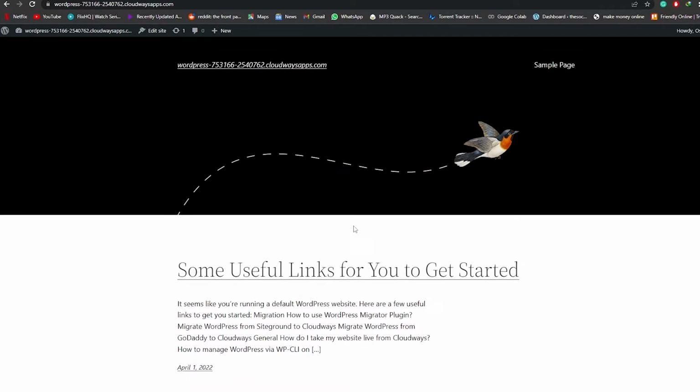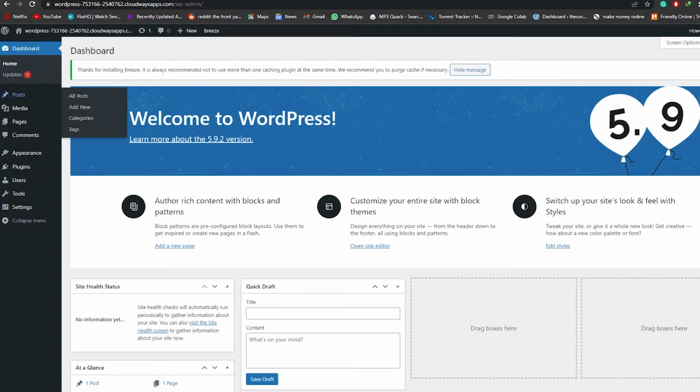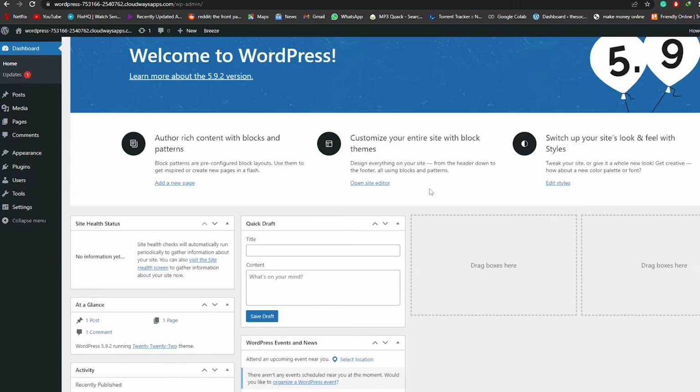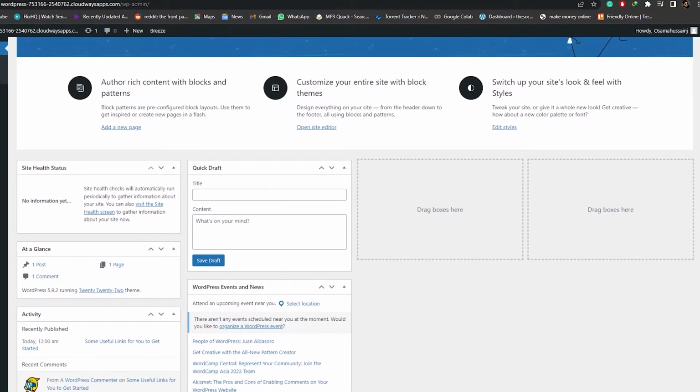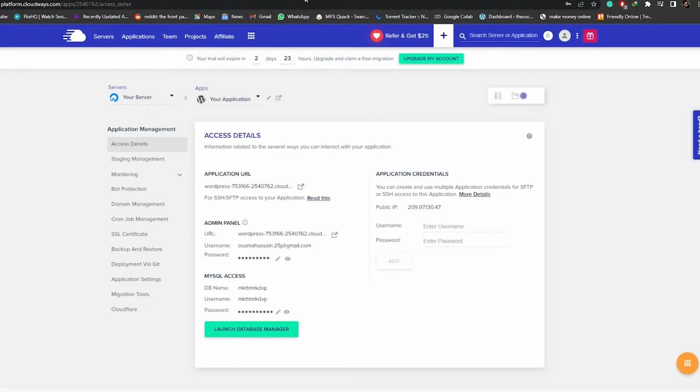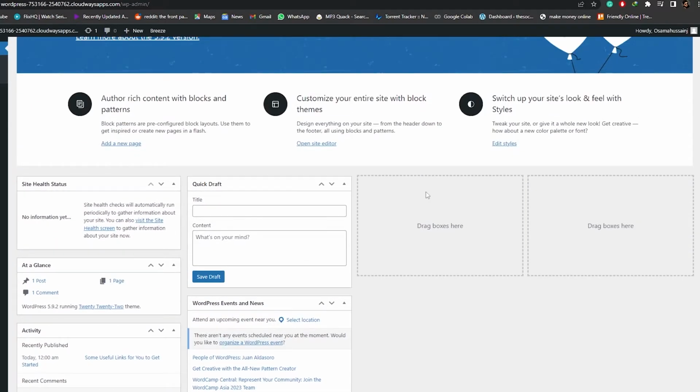So as you can see, this is how it looks like. This is a sample page, of course. So you can go ahead and edit your website later on. Now, over here, as you can see, this is how you basically create a website with Cloudways, and you can create your own WordPress website the exact same way.